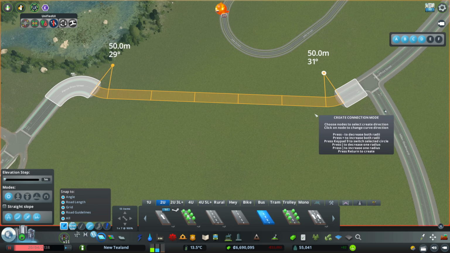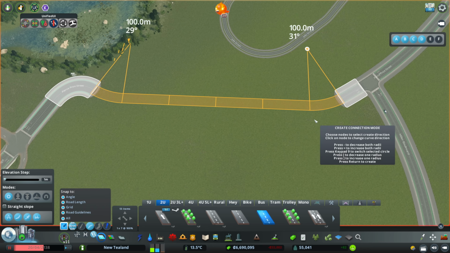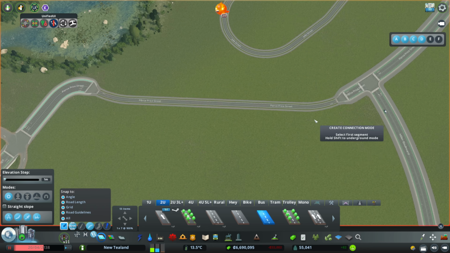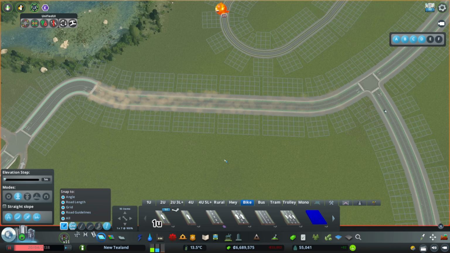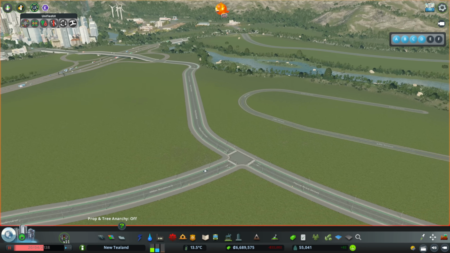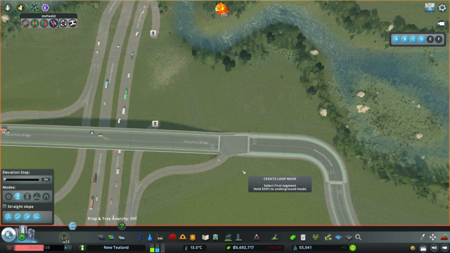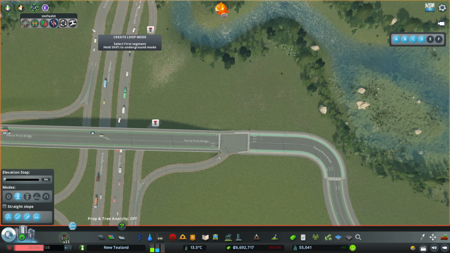Then I want to just make these curves slightly larger. I can do both of them at once, which I think I will do. Press enter, and there we go. That's fine. Then all we've got to do is upgrade that road. There we go. And that is looking absolutely lovely. What a brilliant tool. Right, let's take a look at another very cool tool.